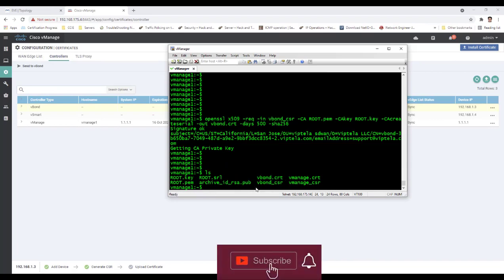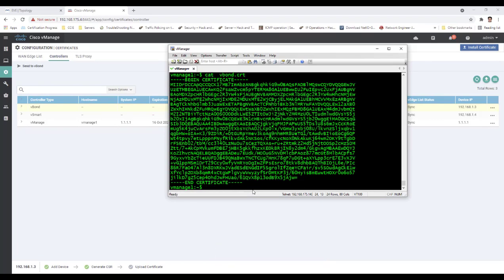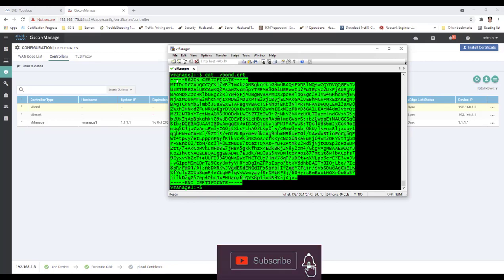Copy the contents of the vBond certificate, then go to the vManage GUI and install the certificate.